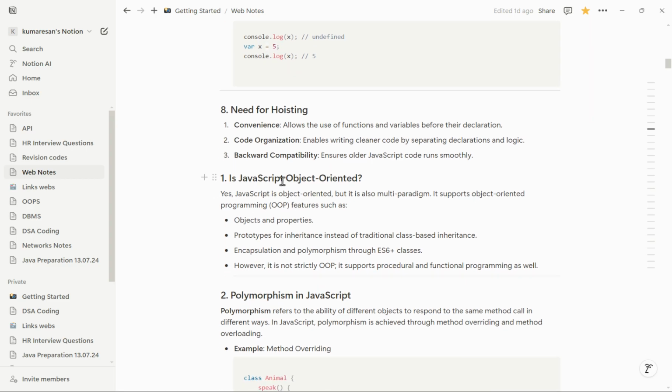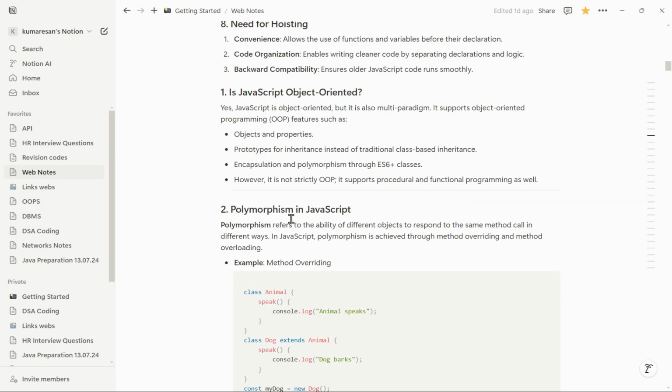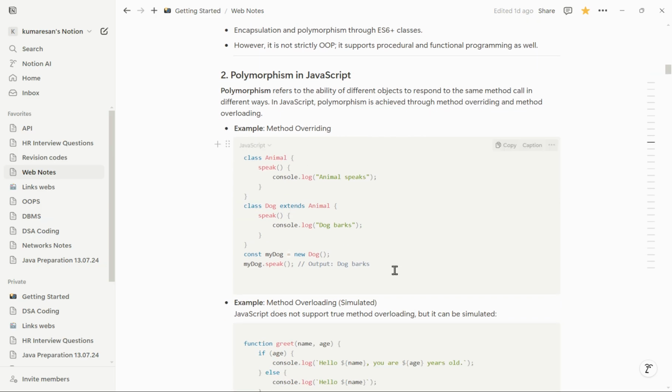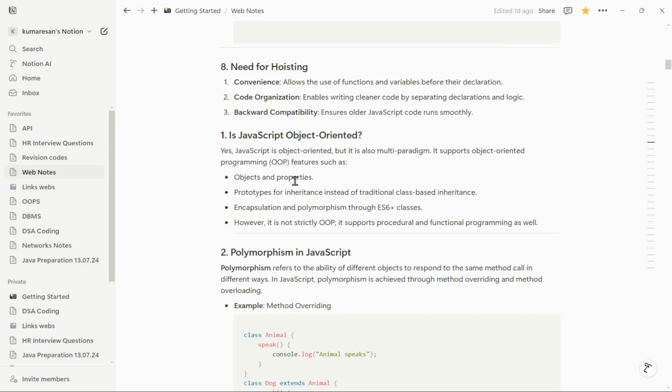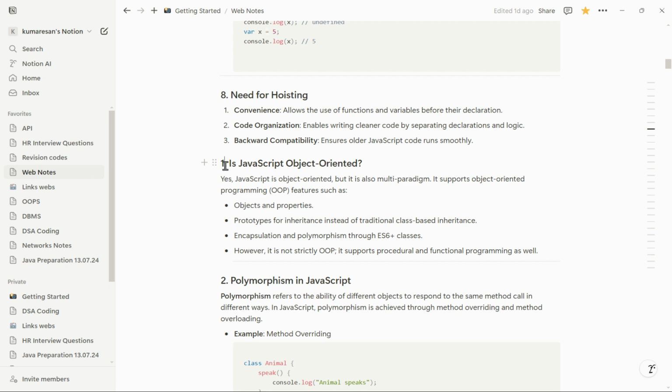Is JavaScript object oriented? Yes, we can absolutely say it is object oriented. However, it is not strictly object oriented. It supports both functional programming as well as procedural. It supports objects, properties, and inheritance, with prototype based inheritance. Encapsulation is also there, and polymorphism is also there. What is polymorphism? Polymorphism is the common question here, the ninth question.